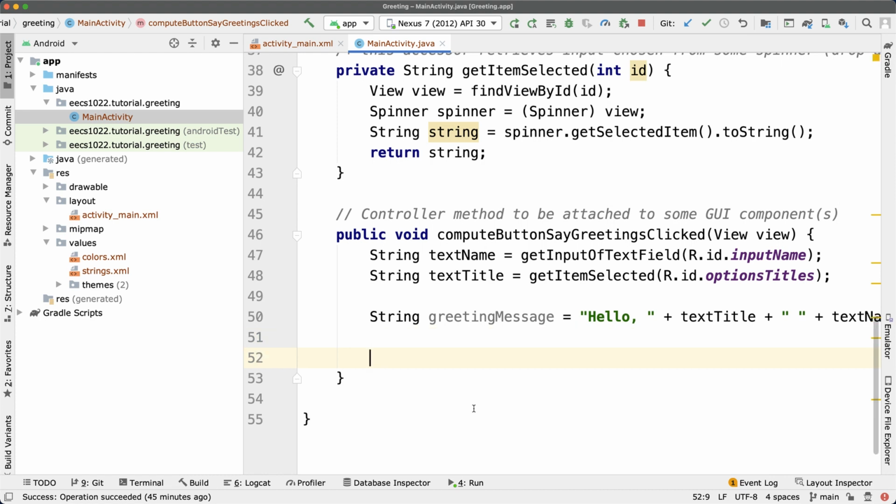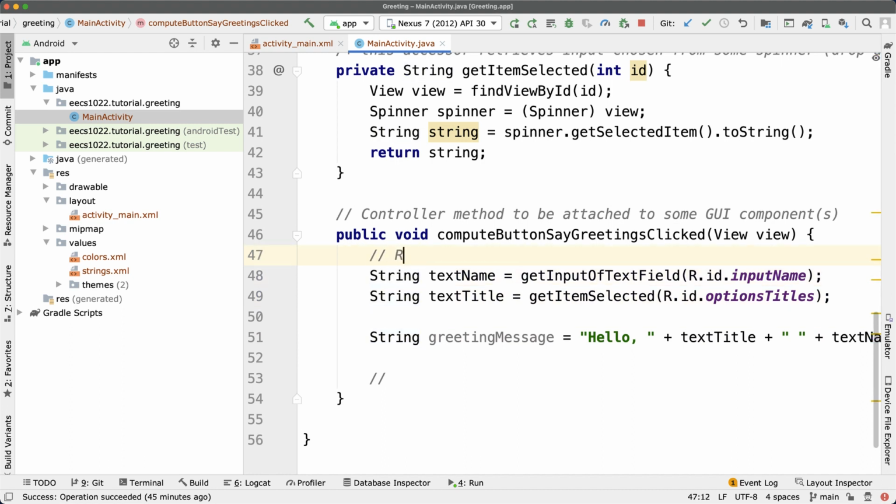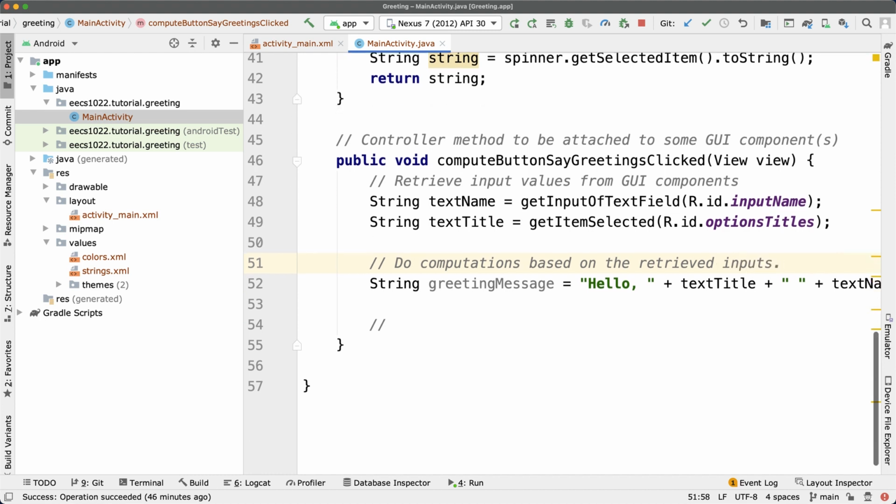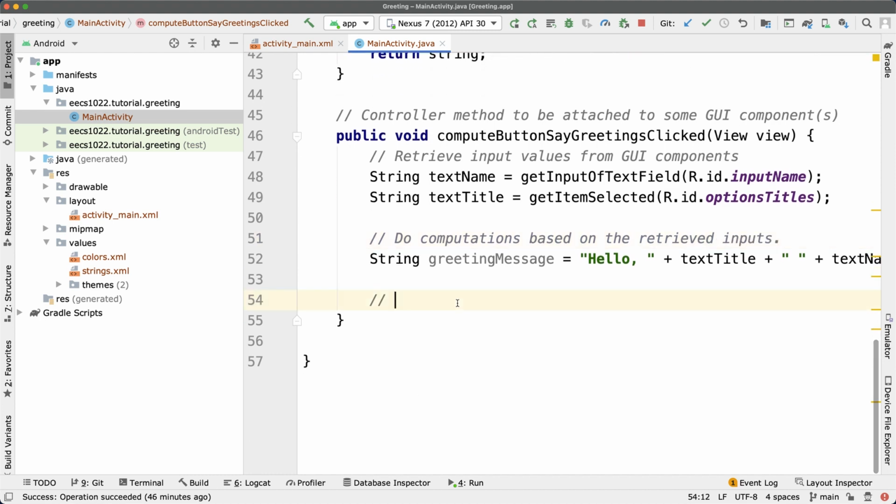And now finally, what we should do is, let me just document this precisely, okay? Retrieve input values from GUI components. And the second step over here is do computations based on the retrieved inputs. For the second app, we're going to follow the same principle. Finally, the third step is always sequential, and then we do, let's say, display output on the text view.